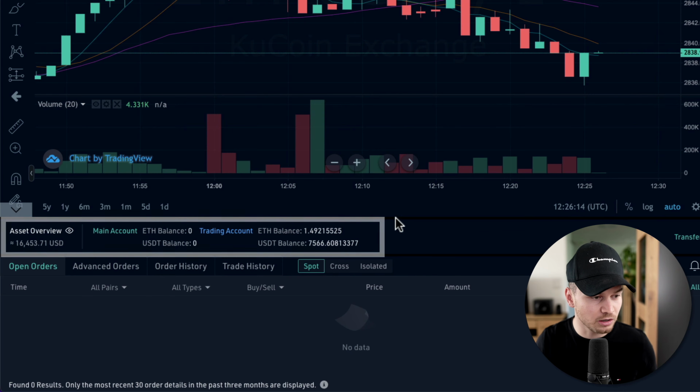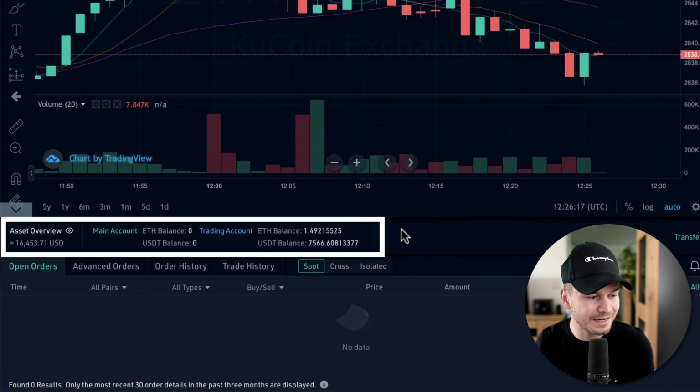Then below the chart, we also have some information about your account. So how many assets do you have?